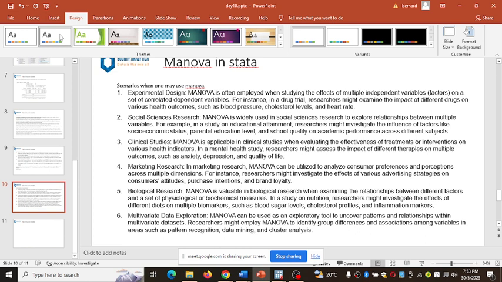We have the social sciences research, where MANOVA is widely used in social science research to explore the relationship between multiple variables. For example, in a study of educational attainment, the researcher might investigate the influence of factors like socioeconomic status, parental education level, and school quality on academic performance across different subjects.